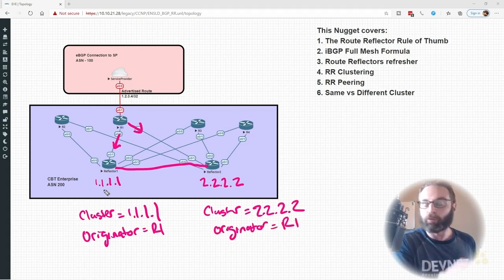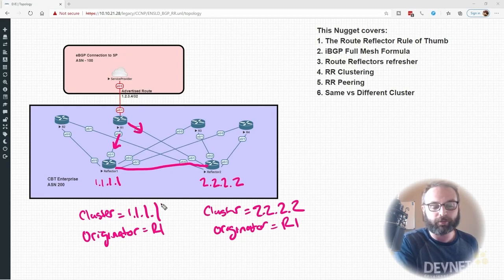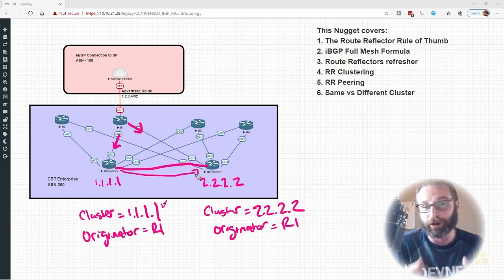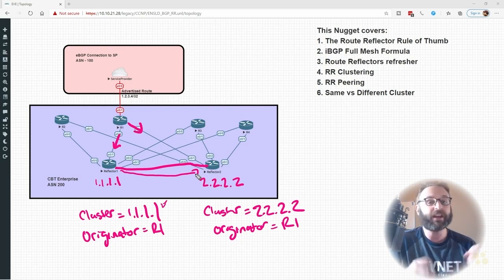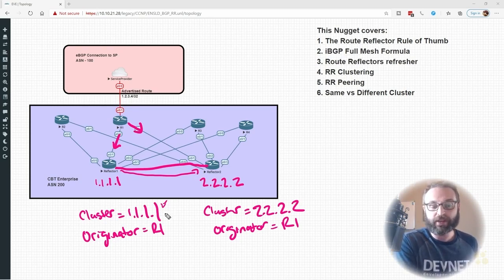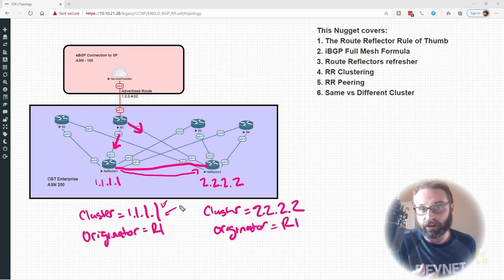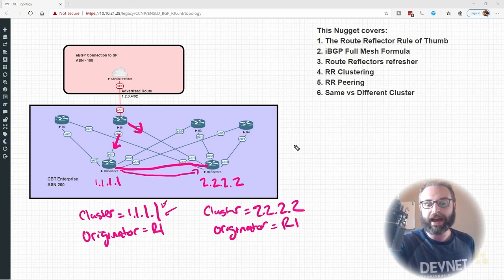Now when R1, or when reflector 1, has this attribute already set, it's going to advertise this towards reflector 2, and this is where it gets kind of cool. Reflector 2 looks at this and says, wait a minute, this is different from what I have. I have a different attribute set in my environment. So the first thing it determines is that this is coming from a different cluster. This is a different path to get there. And it evaluates the path that it would have to go through.